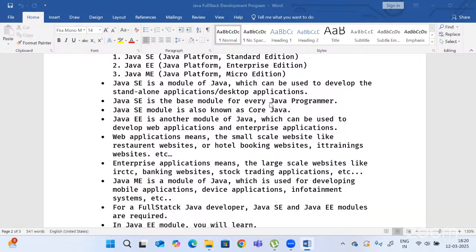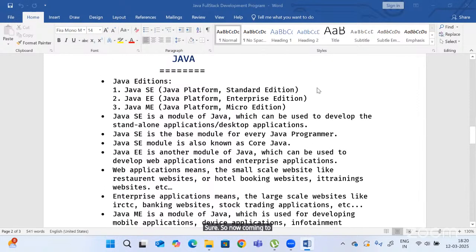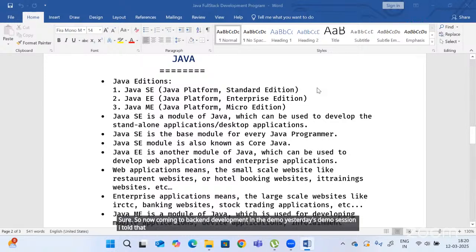Sure. So now coming to backend development. In yesterday's demo session, I told you that if you are a Java programmer and want to develop software applications in Java, if you want to become a Java full stack developer, you have to learn two modules of Java.